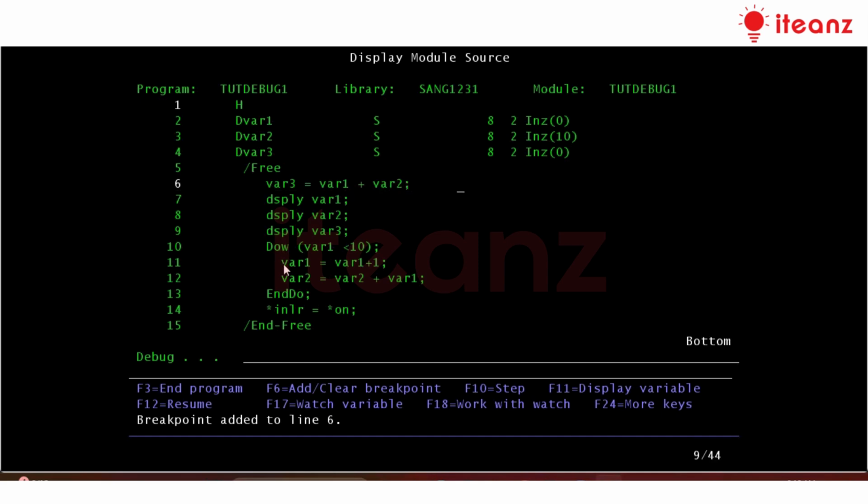When we write BR6 again, it will not remove the breakpoint, it will just add the breakpoint. If you want to remove it, you have to go here and put F6 to clear the breakpoint.